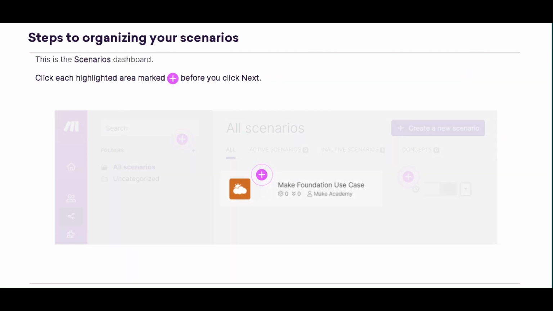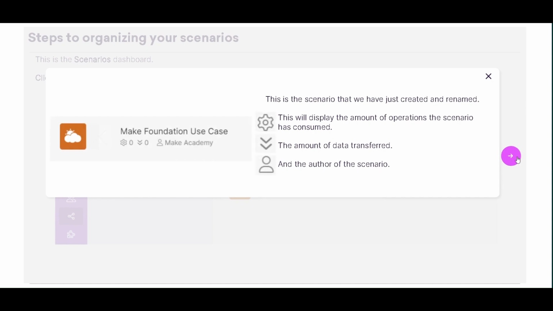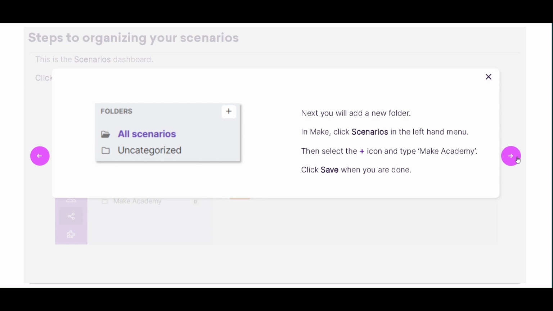Steps to organizing your scenarios. This is the Scenarios dashboard, your central hub for managing all your automations. It's like a filing cabinet where you can store and organize your automation blueprints. To keep things organized, we'll create a new folder, much like a physical folder in a filing cabinet, and move our scenario into it. We'll name our new folder Make Academy. Now, when you need to access this scenario, you'll find it neatly tucked away in the Make Academy folder, making your Make.com workspace more organized and user-friendly.